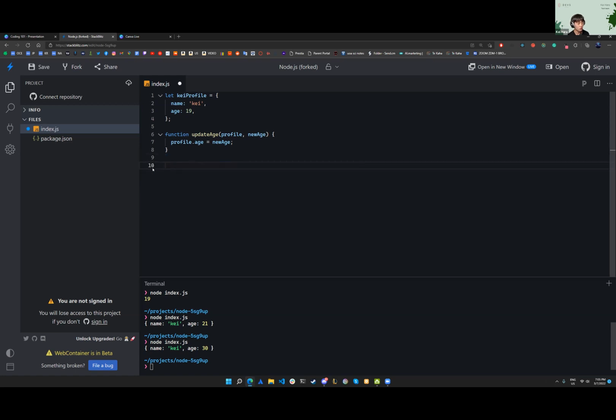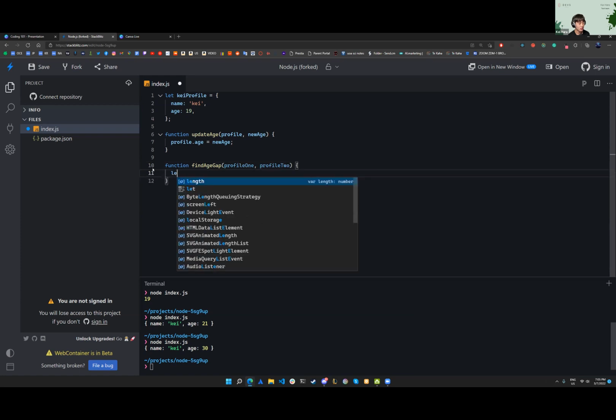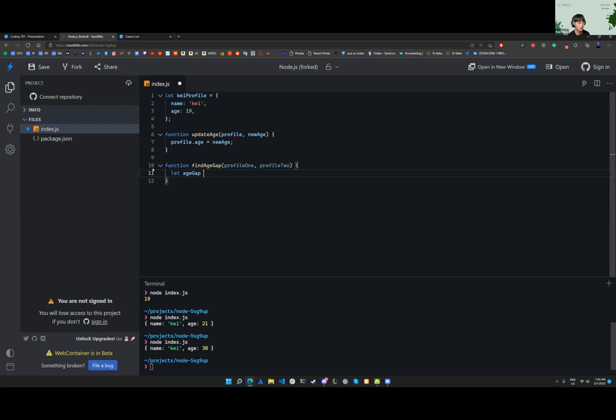Let's make another function using the return keyword. So function, let's call it findAgeGap. And this function is going to take two parameters, which is profile1 and profile2, because you want to compare the users' age gap. And you need curly braces, and let's declare a variable called ageGap. And to get the age gap, you need profile1.age minus profile2.age. And I don't want this age gap to be negative. So if let's say profile1 has an age of 20 and profile2 has an age of 21, then age gap is going to be -1, which doesn't make sense.